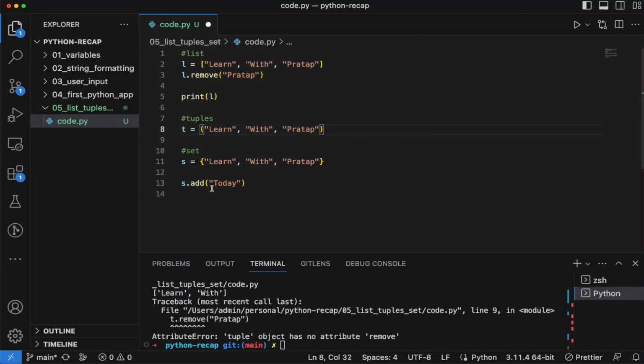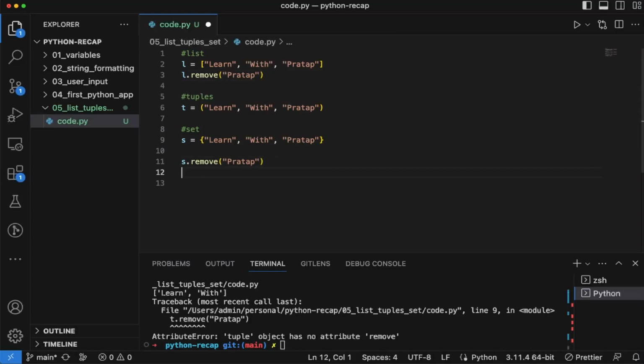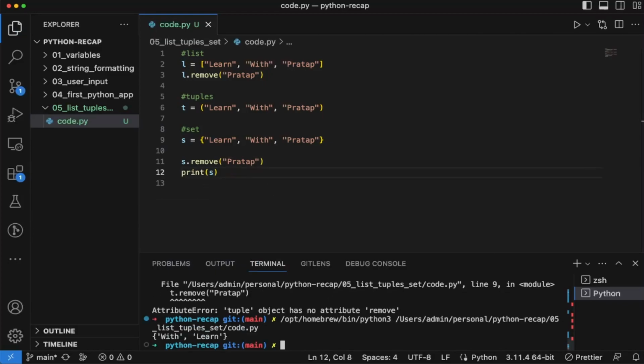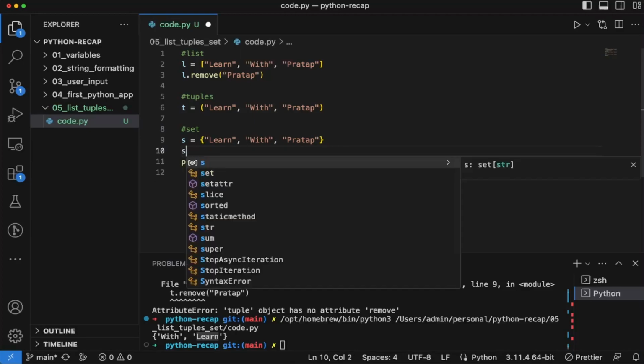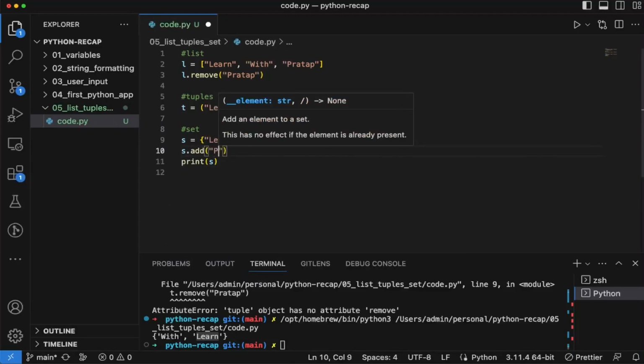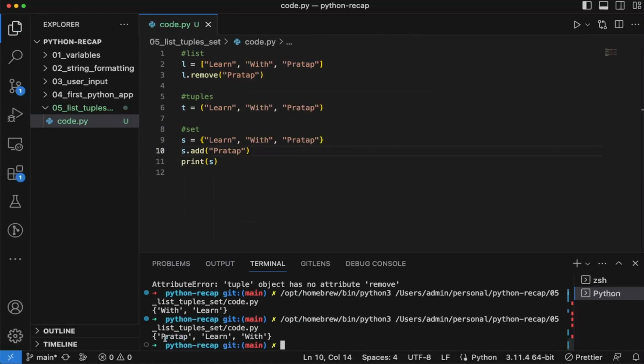Okay, and let's do the same for a set. We can remove from a set, and if I say print s, you see we have with and learn and we don't have Pratap anymore. Also in a set we cannot store duplicate elements. Let's say I want to store Pratap again, and let's print s. You see we have only a single Pratap, though we added Pratap multiple times. That means in a set we cannot have duplicate elements.